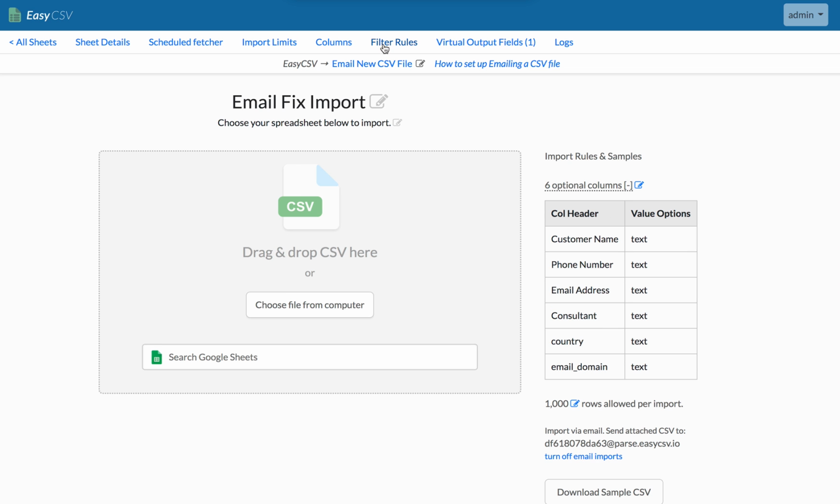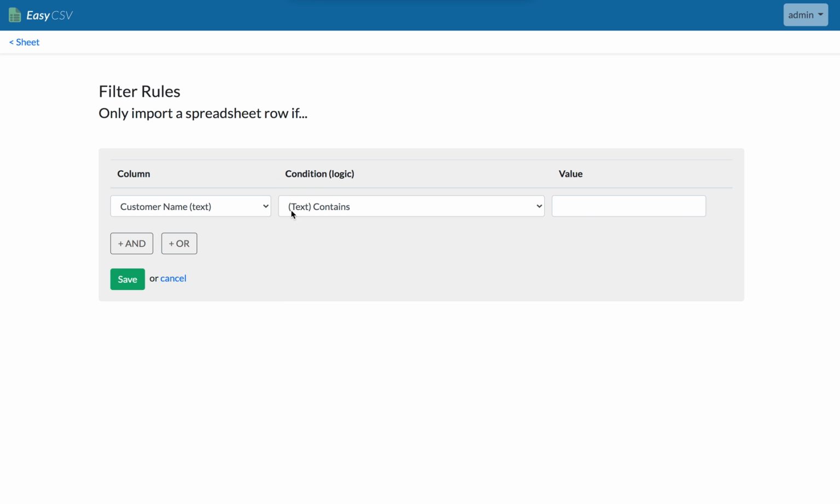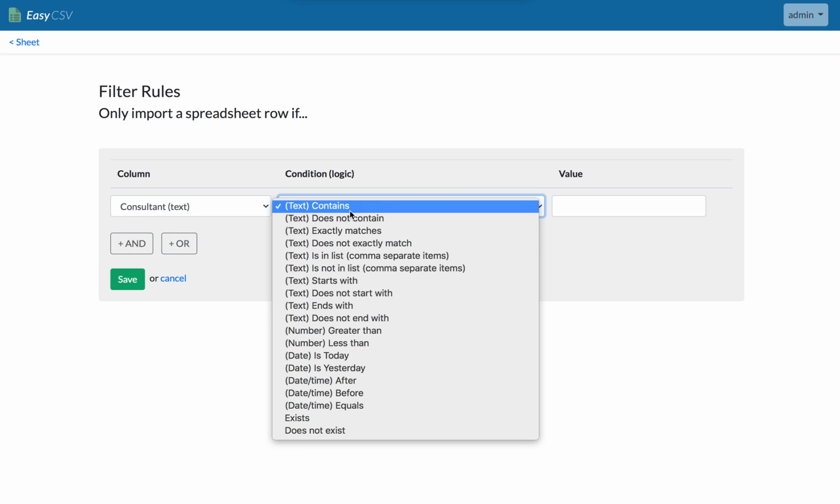So once you get your import page, you'll come up here to filter rules, and you'll see that none are set up. So let's choose the first one. You choose the column that you want the rule based off of. And you have a bunch of things you can look for. Like if it's a date column, you can say is today, yesterday, or the dates before. You can say that something exists in the column or it doesn't.